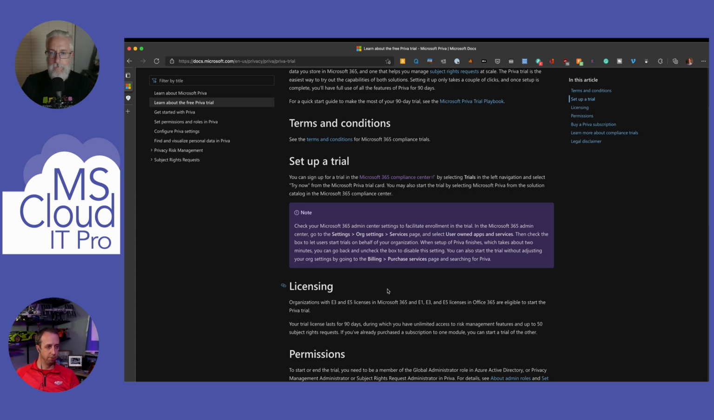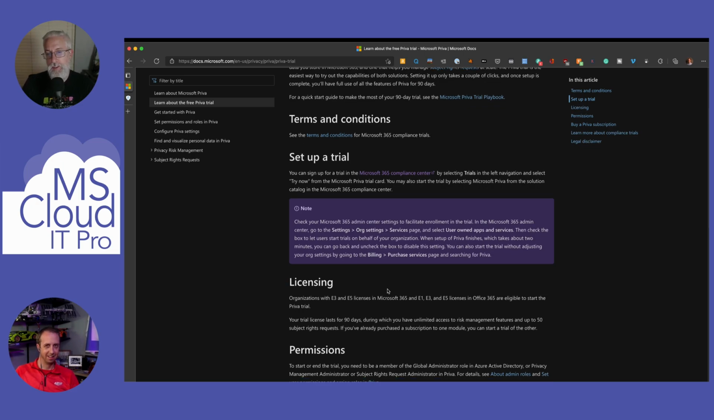You do get it for 90 days for unlimited access to the risk management feature and up to 50 subject rights requests. So it also sounds like from this that once you license it, you may have to pay extra based on those subject rights requests. You do. So I recommend that you turn this off as soon as we're done with it. Or maybe we don't even do a subject rights request if it doesn't have a trial.